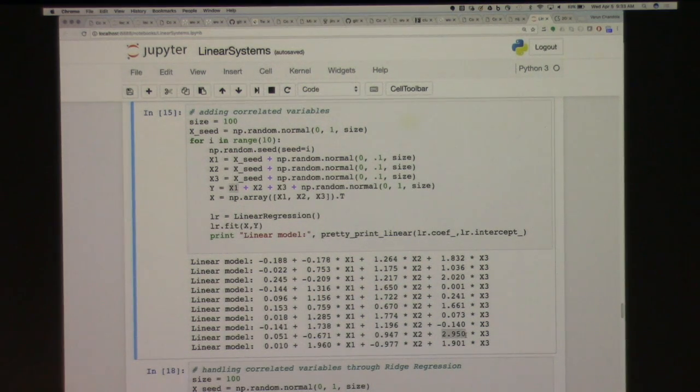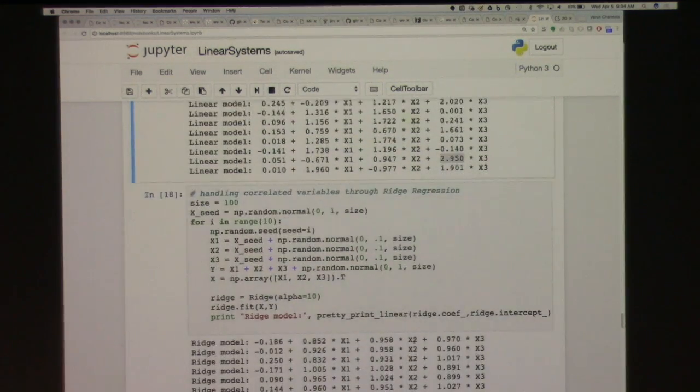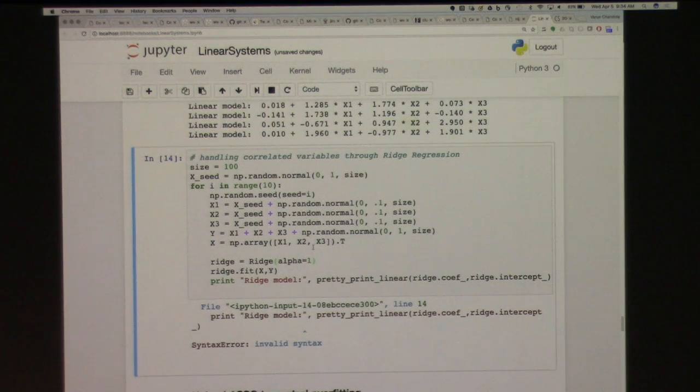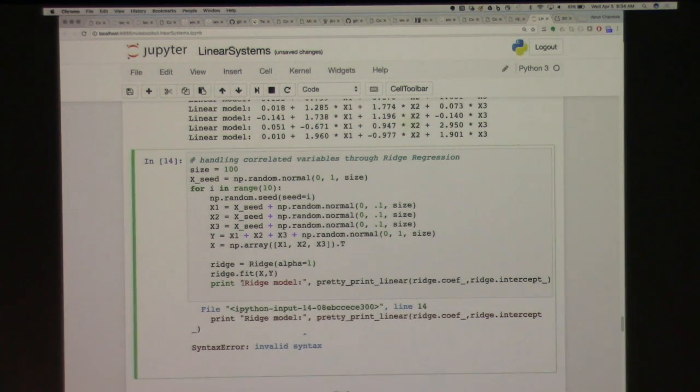And as I said on the slide, ridge regression actually helps you control that. So I'll quickly show that to you. What happens if I fit a ridge regression here with some alpha? Excuse me. Ever since I changed from Python 2 to Python 3, life has been miserable.